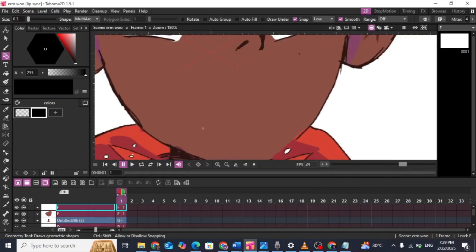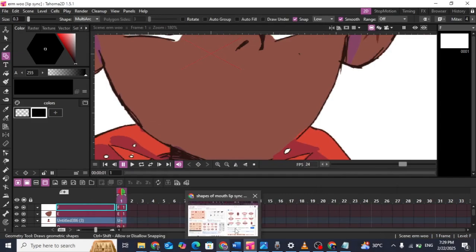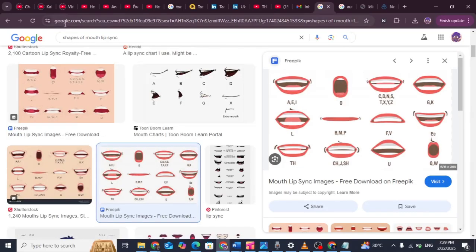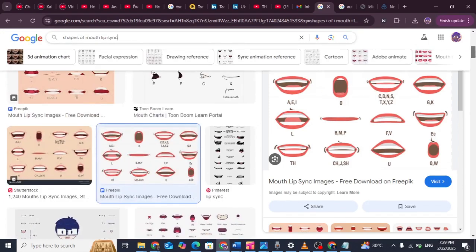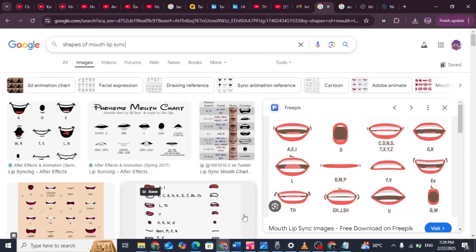Now, since I don't want to be doing this for my head, I can go to Chrome and then just look for shapes of mouth, lip sync. Now I have picked this image that I would like to use, and I can basically just use this as a reference. So I can see the way A is like.